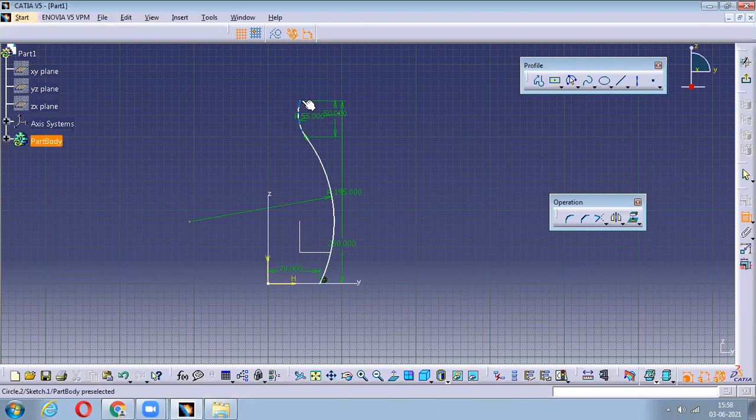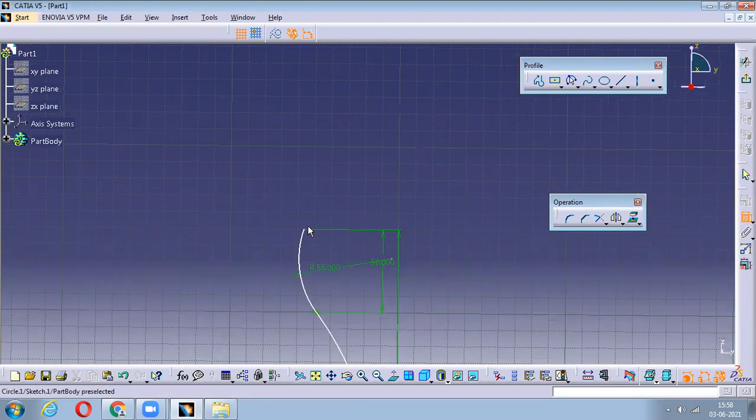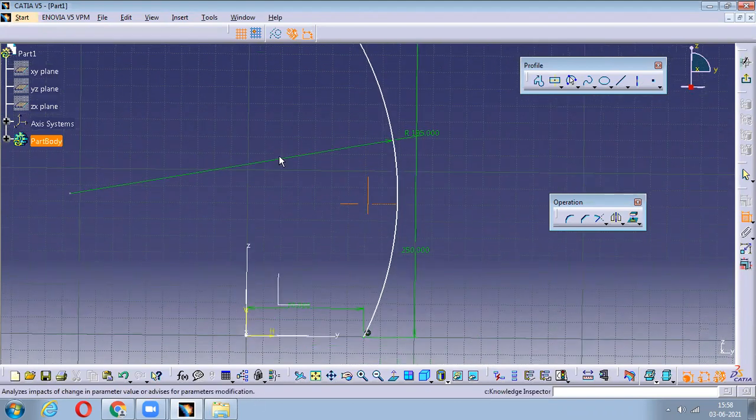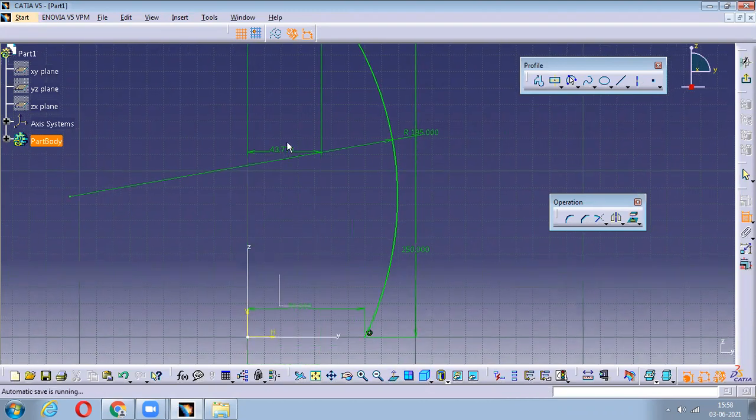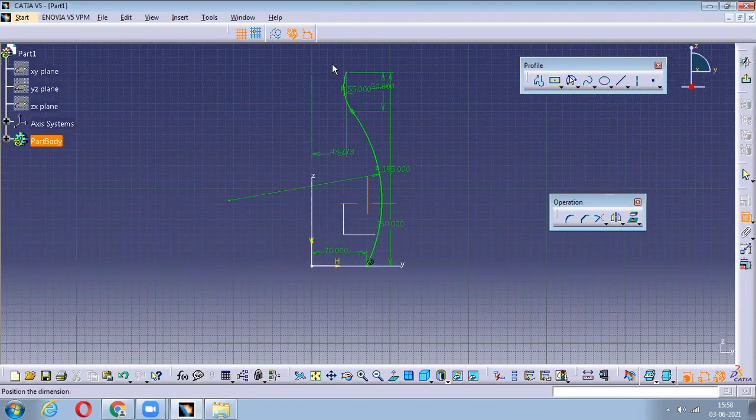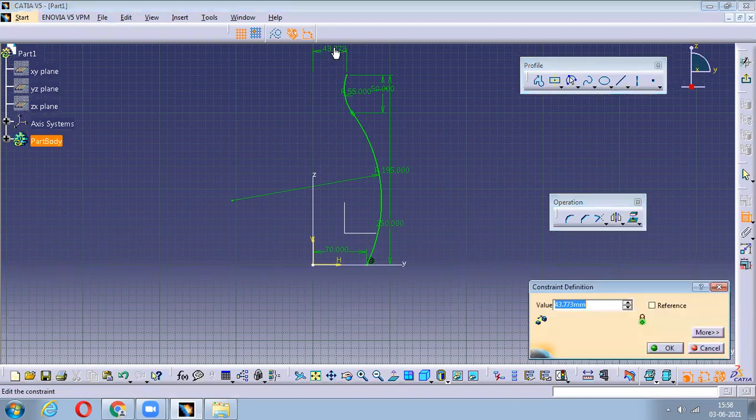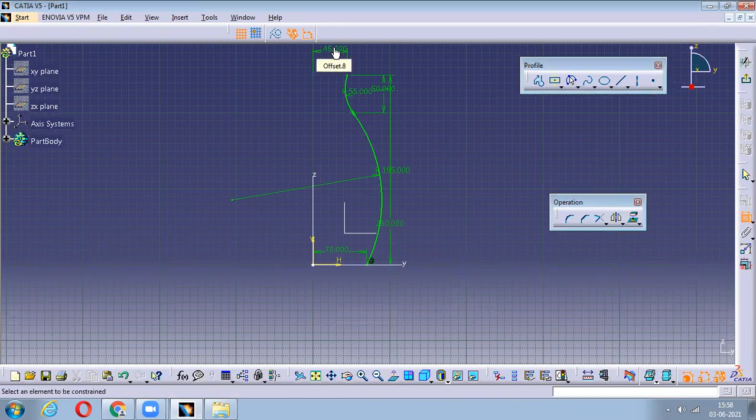From this end point to this particular center line, I'll just make it normal too, so that it is taken as half. So the full diameter has 45. Okay. See, the sketch is isoconstrained now.